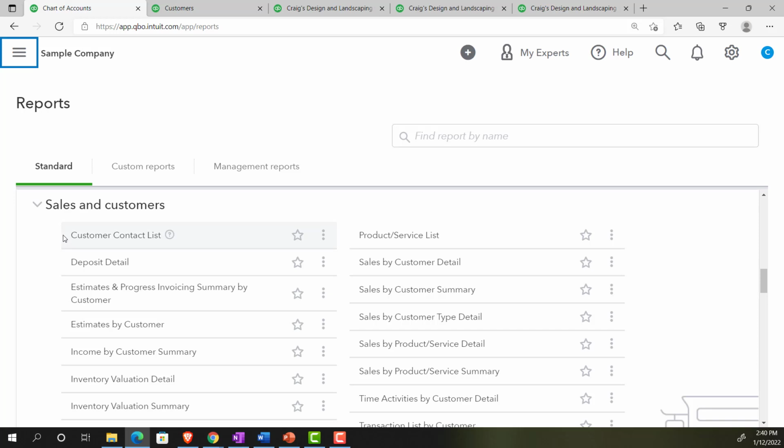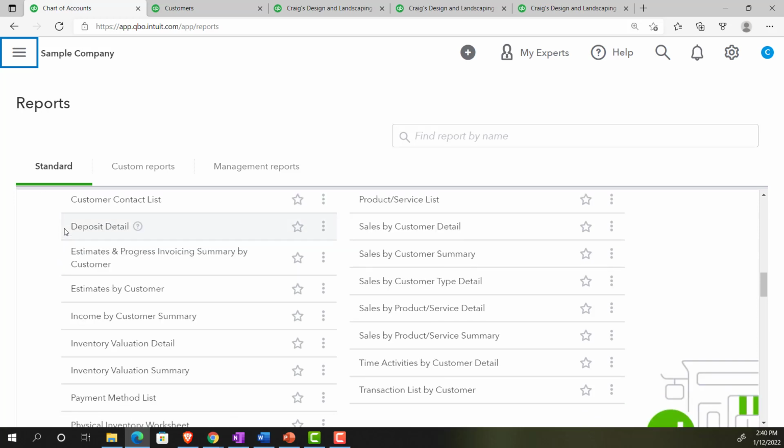So we got the customer contact list. Obviously, that would just be the customers, but kind of related to revenue in that it's a revenue report. Deposit detail. So the deposit detail kind of links up to the revenue line item because deposits, hopefully at the end of the day, are coming from customers, but deposits are a portion of the cash area too on the balance sheet. Estimates and progress invoicing summary by customer.